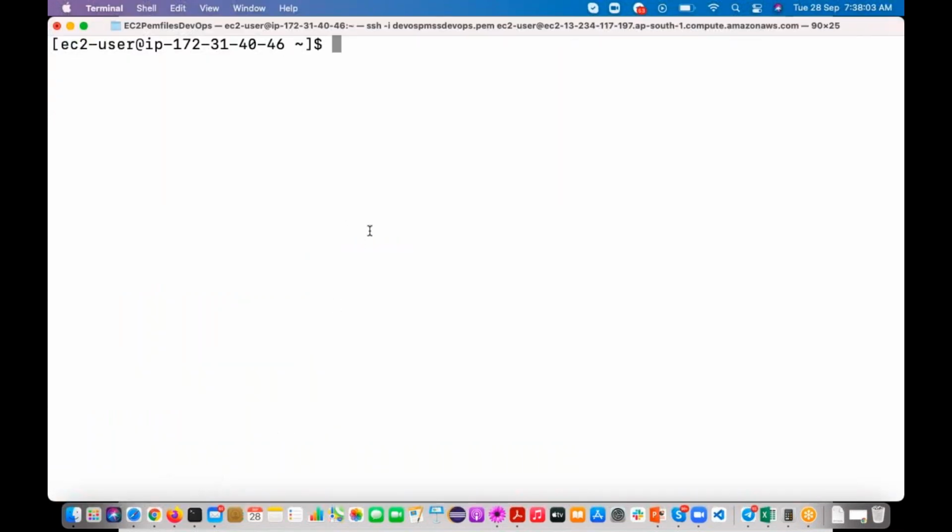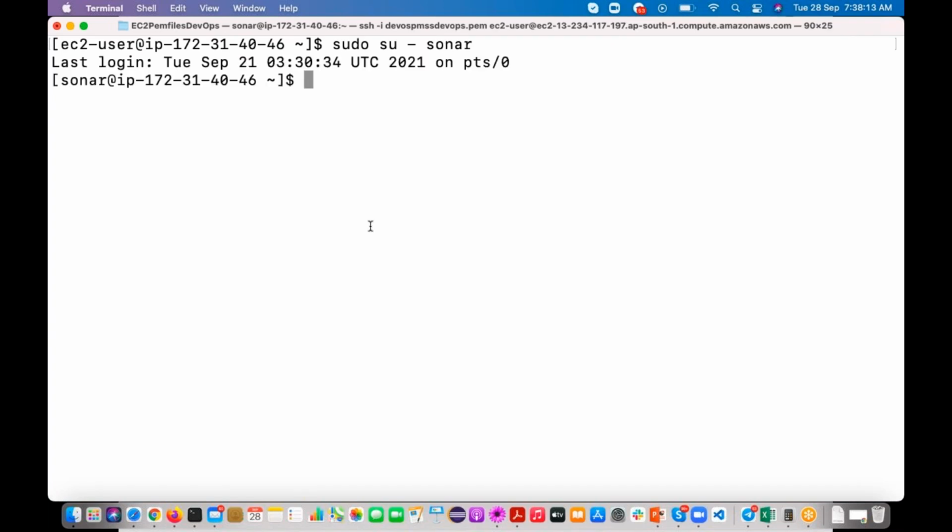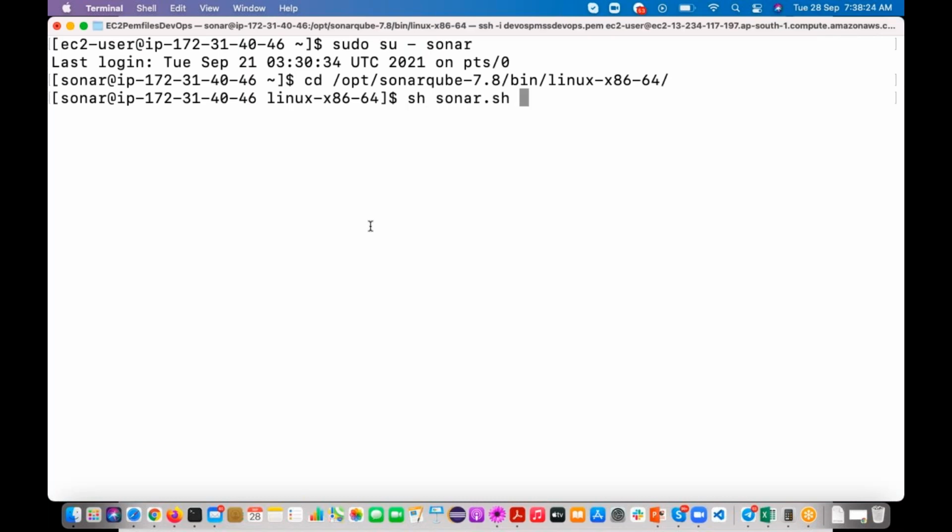So I'm starting the SonarQube server. Switch to the Sonar user, sudo su - sonar, because SonarQube is not going to run with the root user, right? So we have switched. Go to the opt directory, sonarqube, bin, linux, sh sonar.sh start.